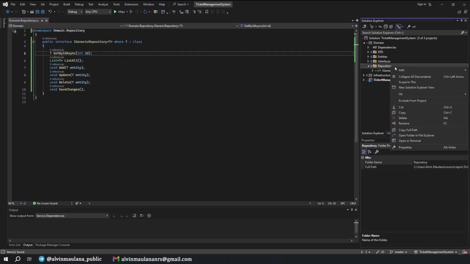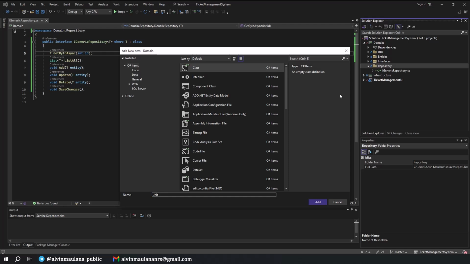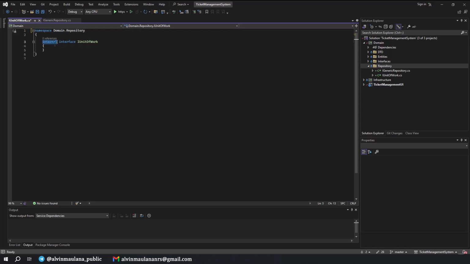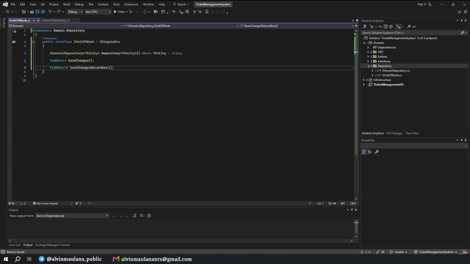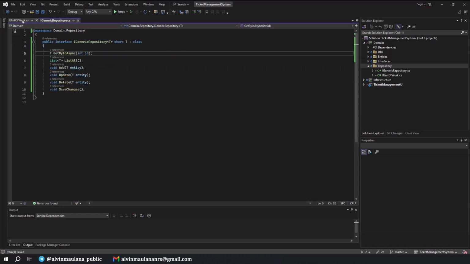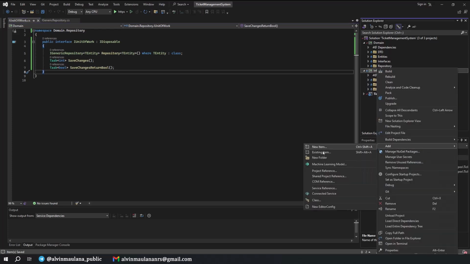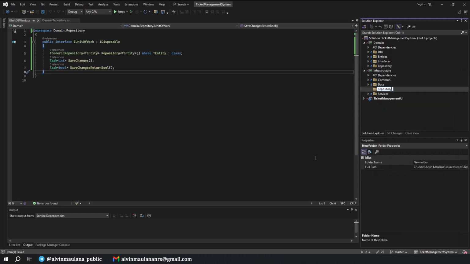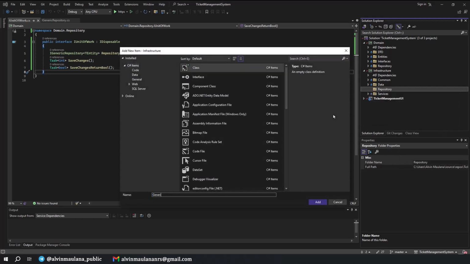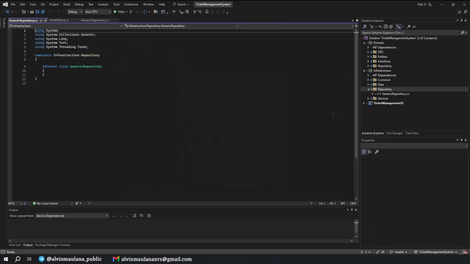Okay, and we also need to have a unit of work. Maybe we set it as an interface. Okay, unit of work interface. Okay, public, and this should be disposable, and we will have this function here. Okay, the interface is done. Then we will need to have the actual implementation in our infrastructure. Repository, and add a class, generic repository. Okay, good. Move it.